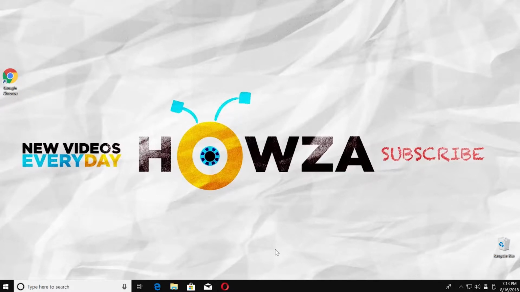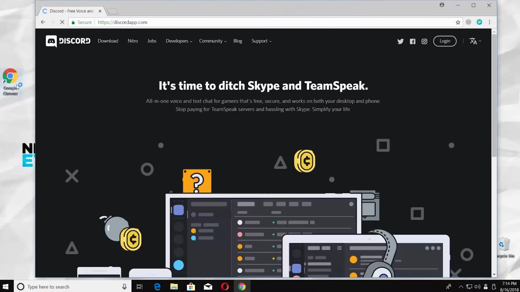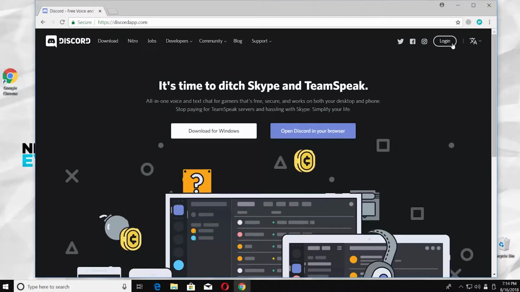In today's tutorial, we will teach you how to create a Discord account. Let's go. Open a web browser. Paste the link you can find in the description box below. Open the web page. Click on Login at the top right corner.